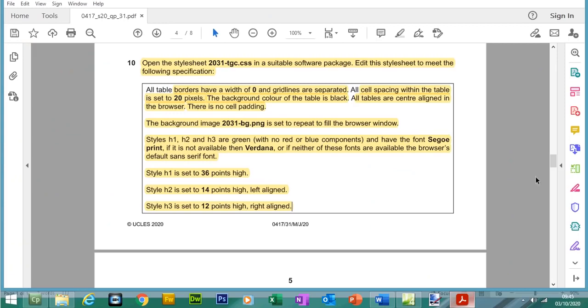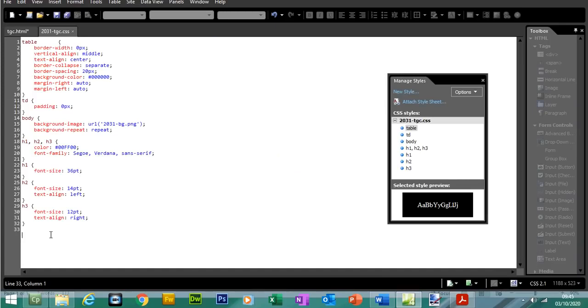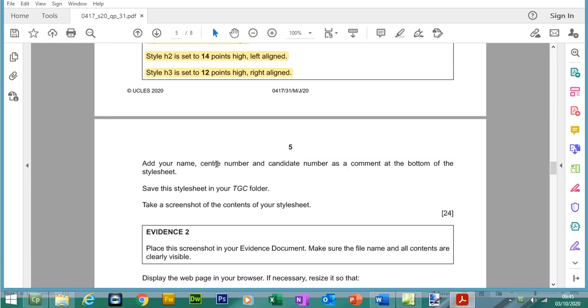Okay. Add your name, center number, and candidate number as a comment at the bottom of the style sheet. Okay. So to add a comment, you need to write slash and star. And you'll notice it's gone green or a different color. And then we can write our comment. So it's going to be name, center number, and candidate number.